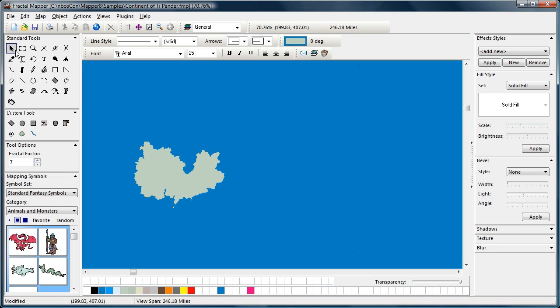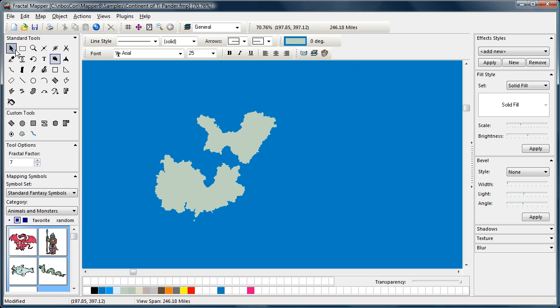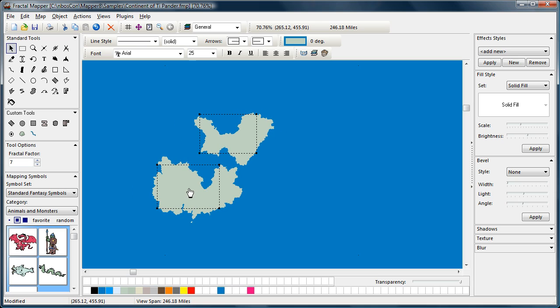Now you've seen before you can use the pointer tool to select an object and move it around. But what if you have more than one object? So we'll throw another one on there. You can select both by selecting the first and holding the Shift key down, and while you hold the Shift key, select the second. Now you can see both objects are selected. And once they're both selected, you can move them around together.